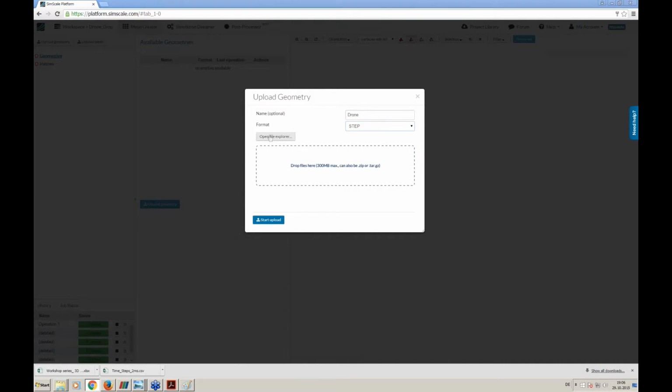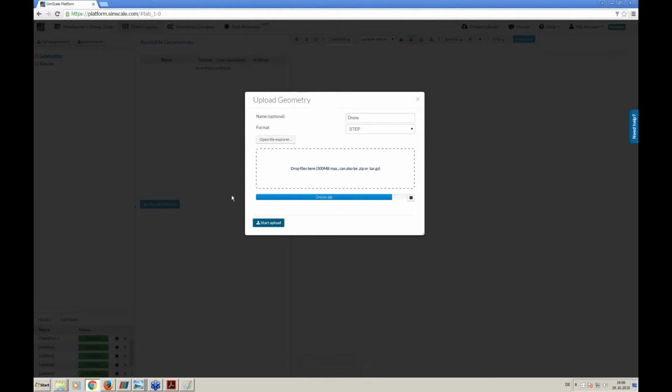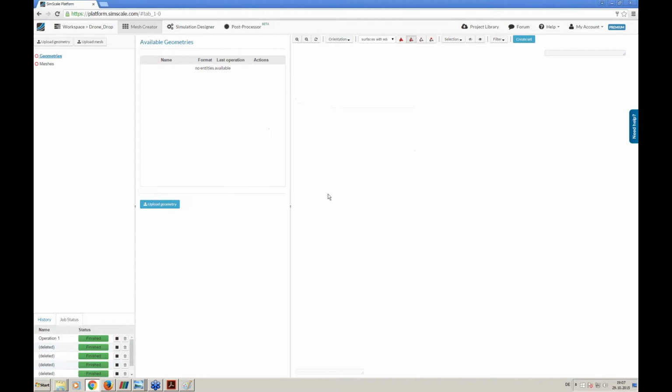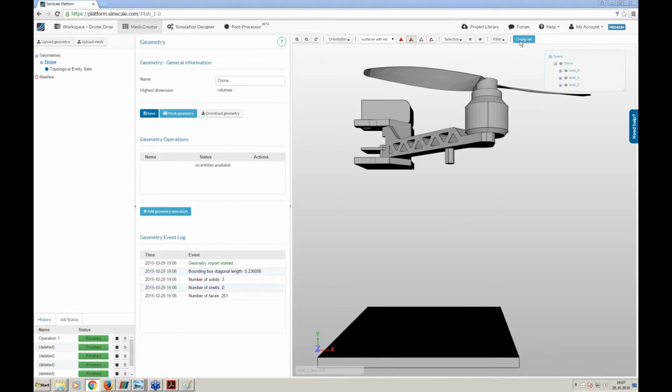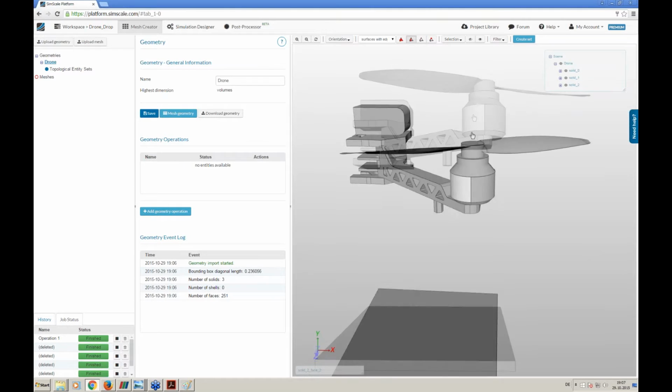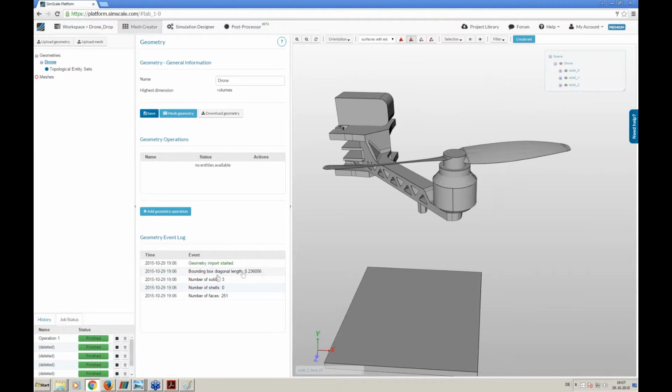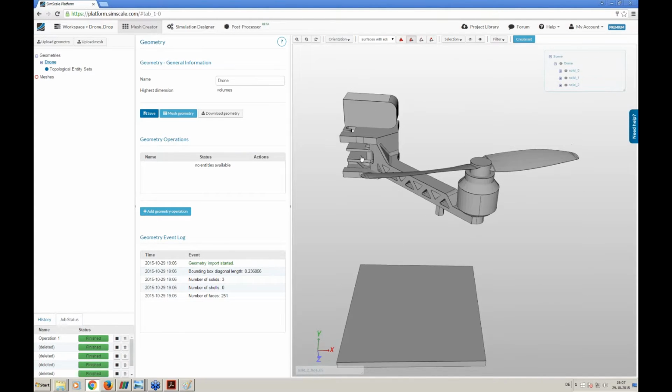And here we can choose what kind of file we want to use. Okay, and now the file is processed in SimScale, and we can start with the meshing. Just to check if everything went right, we can check that the bounding box length makes sense, so the scale is right. We have 3 solids, what we wanted, and by the way, 251 different surfaces.